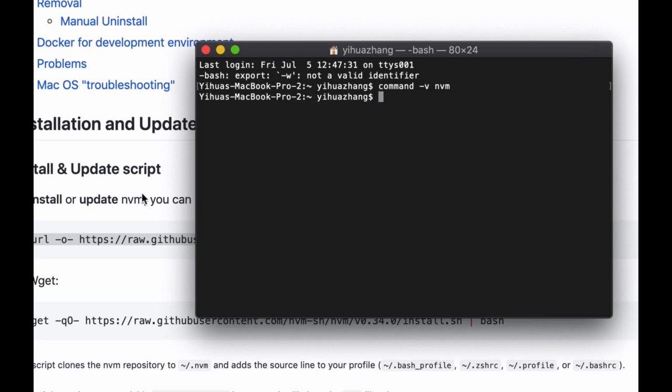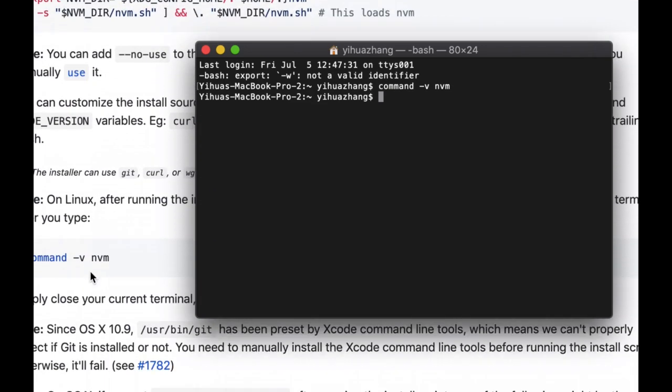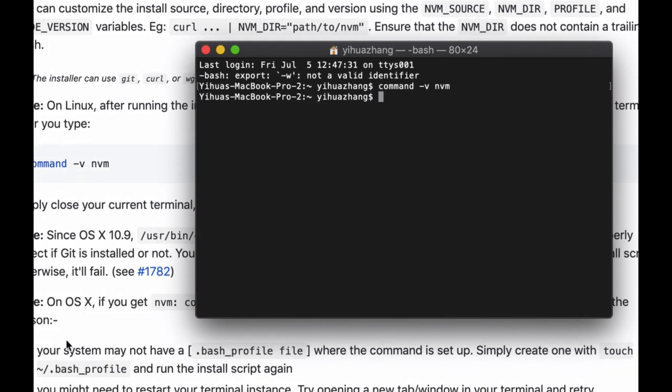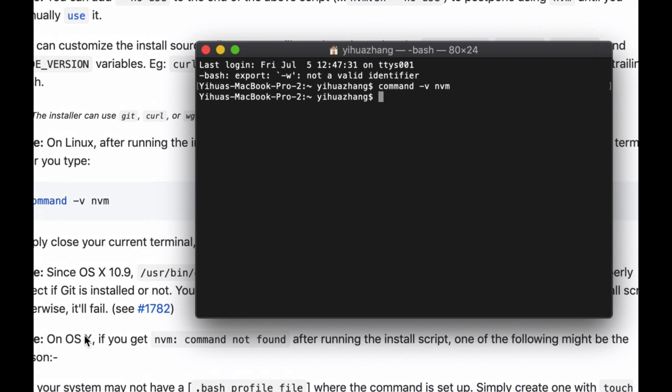So what we have to do is scroll down here, and we can see inside of these instructions right here on OS X, if we see that there's no NVM script, then what we have to do is first check if we have a bash profile. Now, you can do this by simply typing nano and then this tilde sign /.bash_profile.